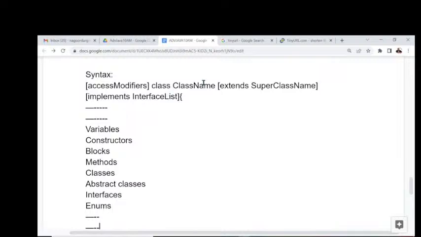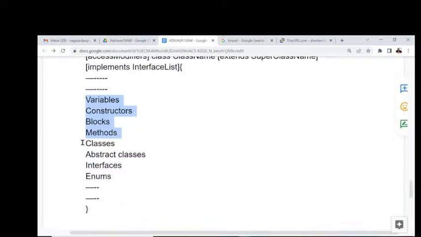Understand, guys? Inside the classes, what we are able to provide there in general. Up to this part, we understood in general: variables, constructors, blocks, and methods. But along with that, we are able to define inner classes, abstract classes, interfaces, and enums. These many things we are able to define here.